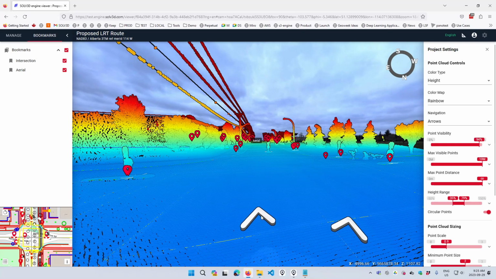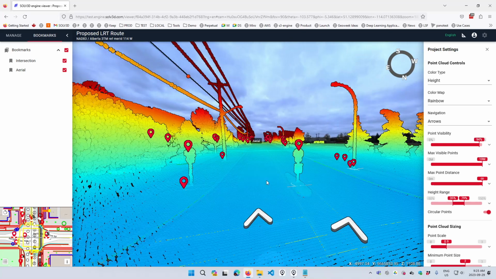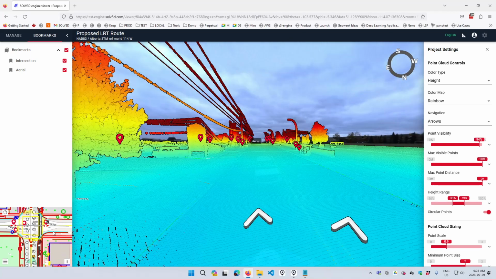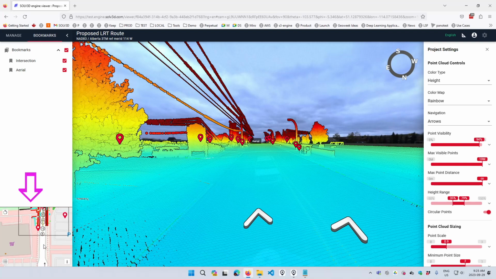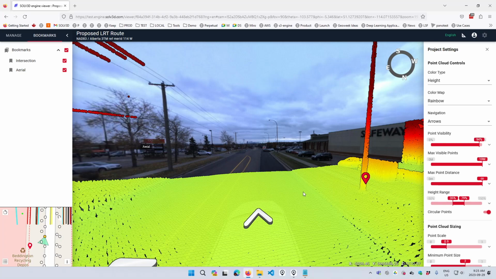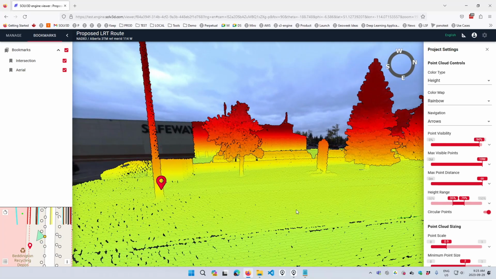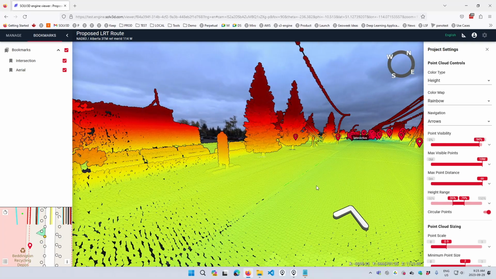So what that means is as I navigate down the road, and let's go quite far here. Let's jump to the other end of the project here. You're going to see, if you watch quickly there, all the points started streaming in. So it's unloading some of those points from back in that intersection we were at, and it's loading in some new points here. Max points distance is exactly that.